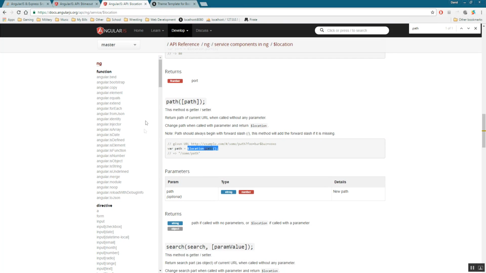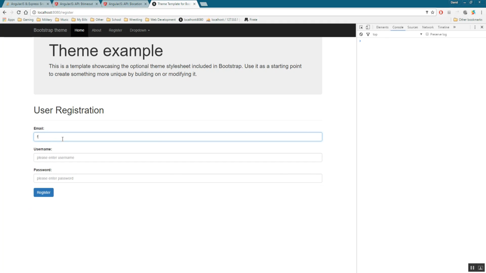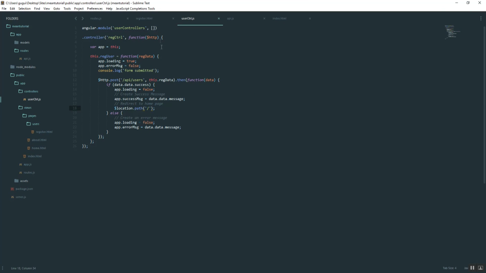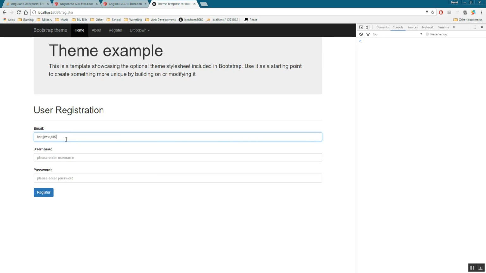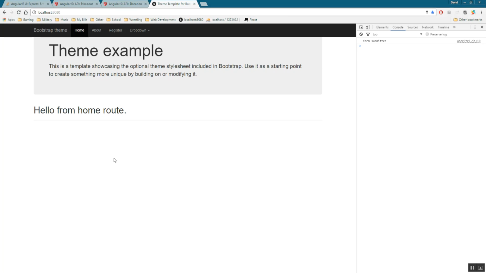So let's see what that looks like. Hit refresh and enter valid data. Created. One thing that I forgot, and it tells you here, you're referencing location, but you didn't define it. Basically, what you have to do is up here, comma, location, just like with the HTTP. So go ahead and refresh and give that one more try. And there you go, redirect.